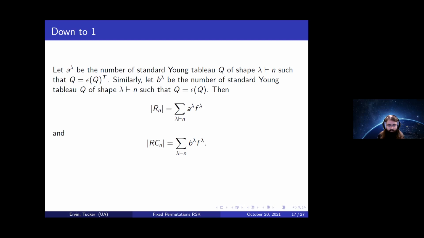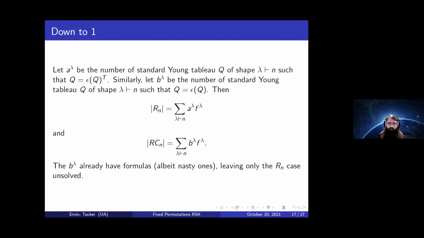The really interesting thing that we didn't learn until after we finished Rn was that there already exist formulas for the B lambda. It's given in a paper called Canonical Basis and Self-Evacuating Tableaux, when Q equals the evacuation of Q. It's a really nasty formula, so we were hoping to solve it for an easier to use formula, but we haven't been able to finish that yet. The only thing we couldn't find was a formula for A lambda. And so that really left Rn as the only unsolved case. And that's what we did.